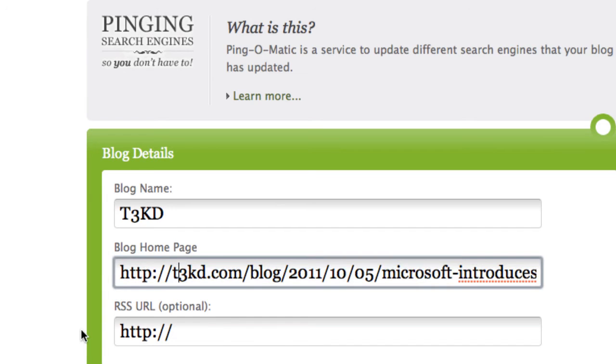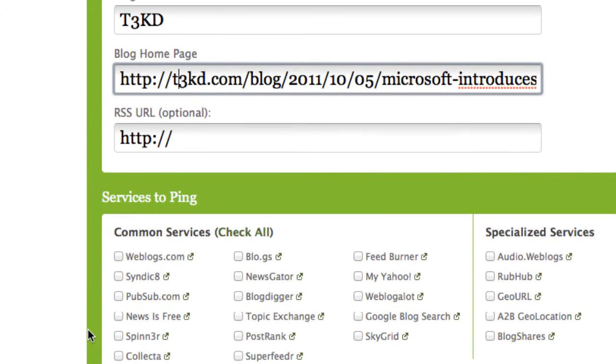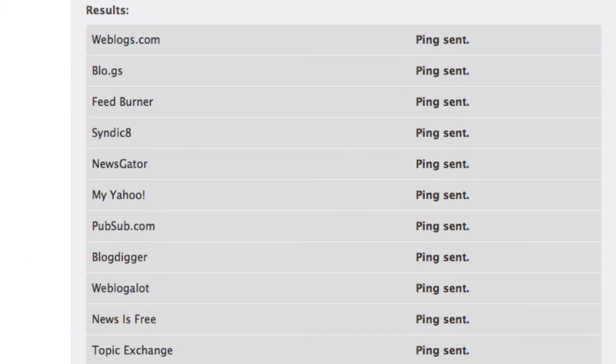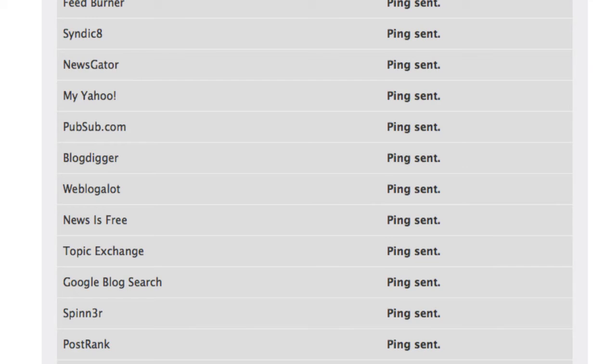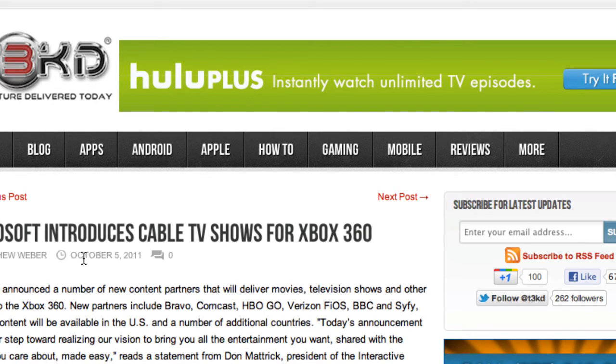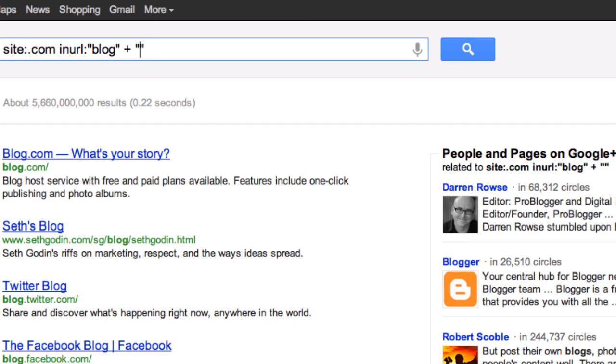Then you're going to come down to where it says services to ping. You're going to go ahead and just check all. You can leave specialized services unchecked, and then do send pings. It says pinging complete, and these feeds here have been notified that there's been an update on this page. Alright, let's go ahead and do another example.